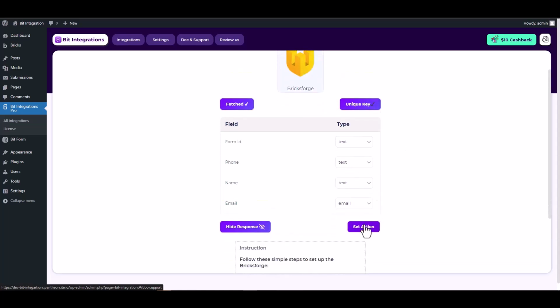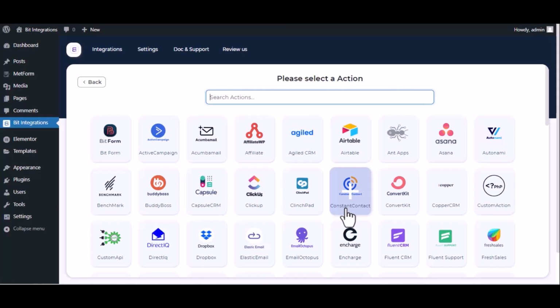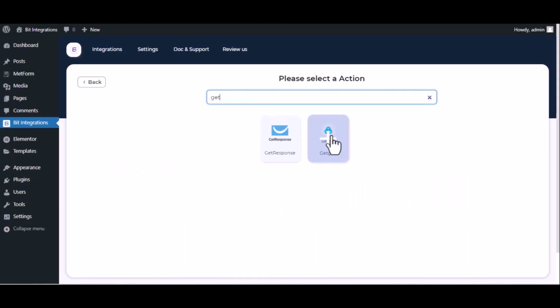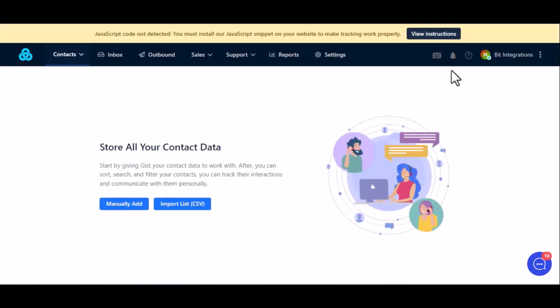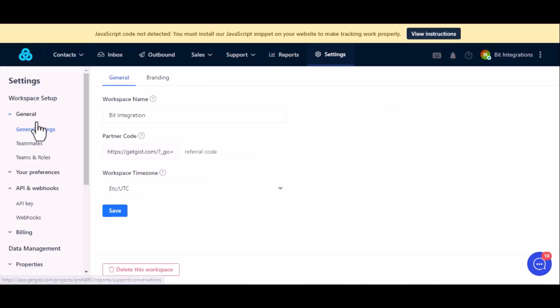Set action. Now here search and select GetGist. Here, give them a meaningful integration name as you want. Now for API key. Please visit GetGist API console. Now go to Setting. Then click on API key under the setting.